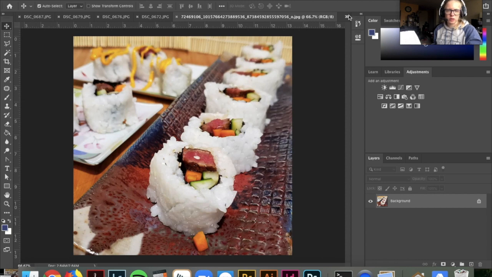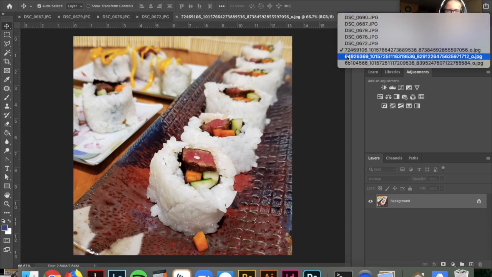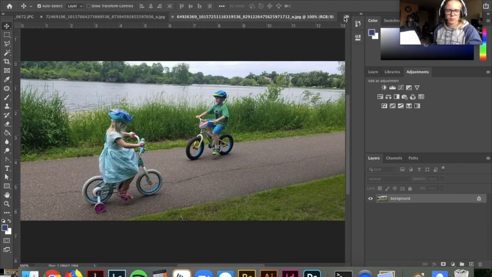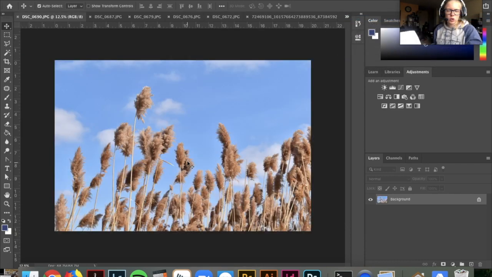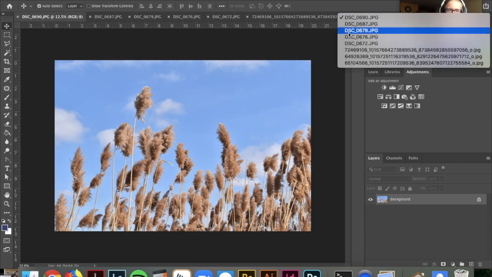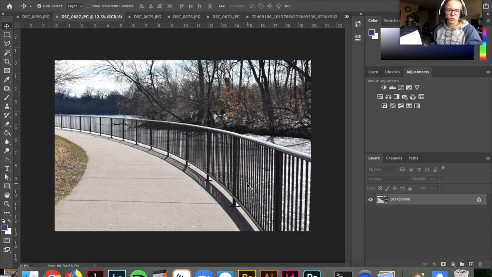That yellow really contrasts. Let's see here. The gold against blue, sharp against soft. If we go back to that path, there's a really high contrast between the light of the path and the dark shadows of the rail.